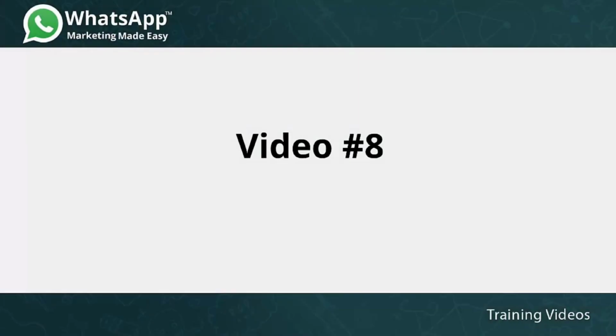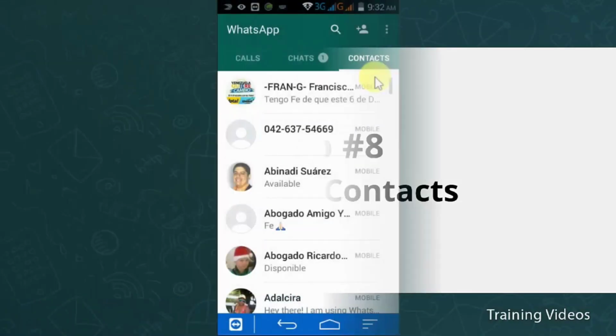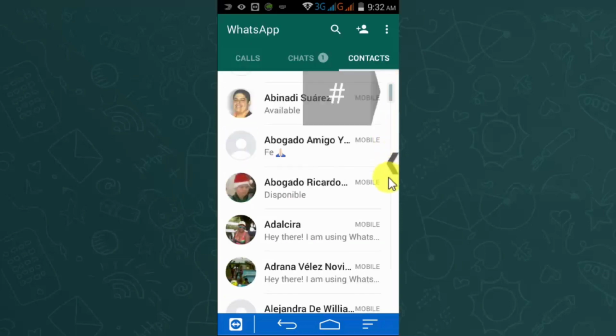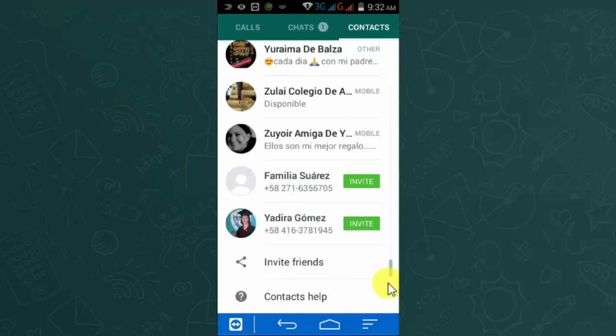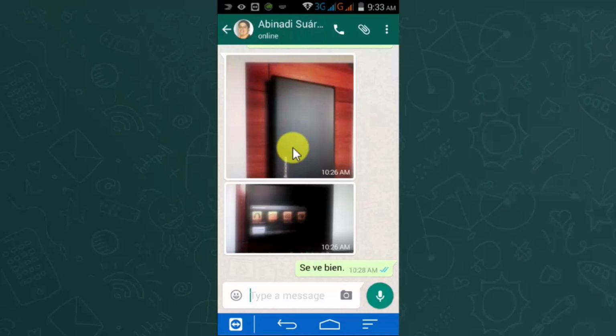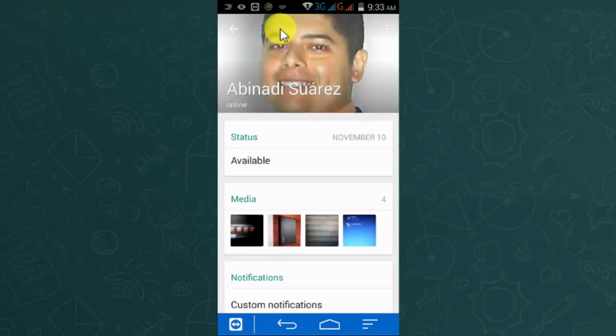Video number 8. WhatsApp Contacts. The customization of your WhatsApp contacts is one of the features of this application. On the right side of the application homepage, there is the Contacts tab, where you can see all the phone numbers stored in the device. At the end of the contacts list, there is an option to invite more people to be part of your contacts. When you select one of the contacts, you can start communicating with them. You can learn more details about that contact by clicking on the contact name identifier or on the profile picture.